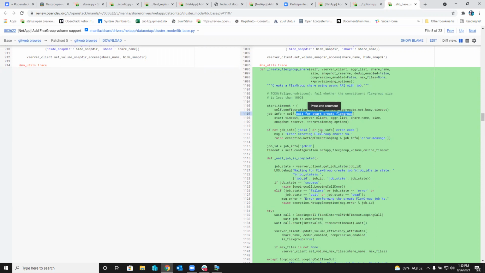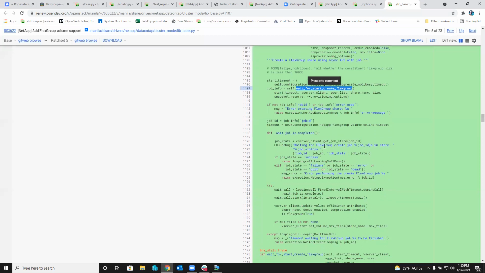The same as Carlos showed yesterday about the migration. So we have a job running on the storage and we need to start and look at this until it gets in the complete state. So firstly, I have waited to start create FlexGroup.